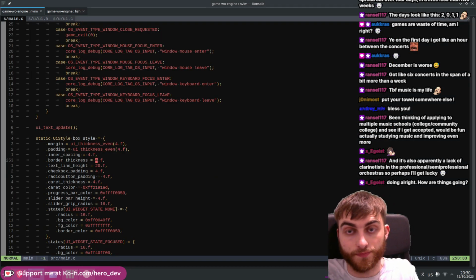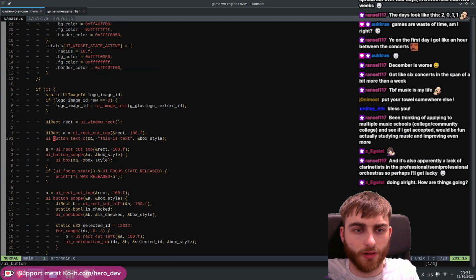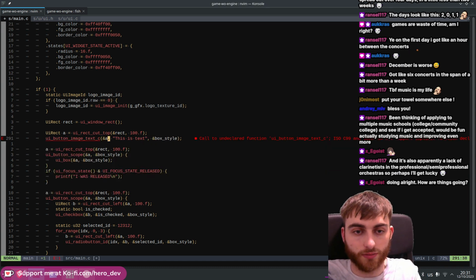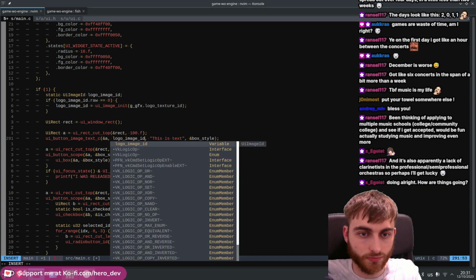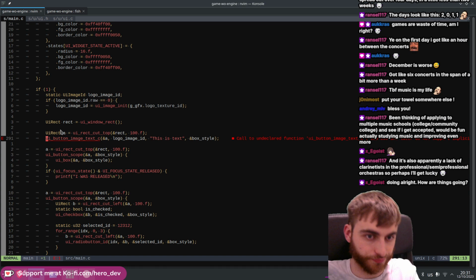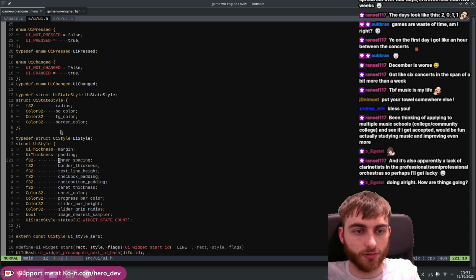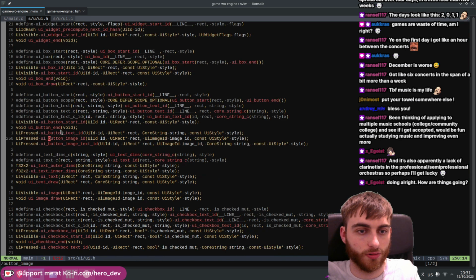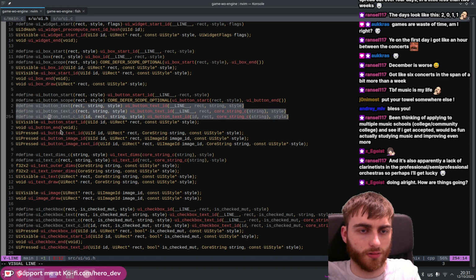So what we're going to do is look for UI button text. Now I'm going to say button image text. So this will test out this lovely code. Logo image ID, bam. What? There's not one with a C on the end. Okay, so that's good, I'm glad we've tested that out. Button image. Right, we need that.